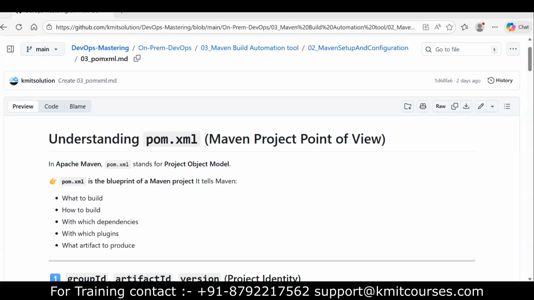Hello everyone. In this lecture, we will understand the pom.xml file, which is a mandatory file to run your Maven project. Without that, you cannot execute your Maven project. So pom.xml is the blueprint of your Maven project. It tells Maven what to build, how to build, what the dependencies are, which plugins we need to use, and what artifacts to produce.